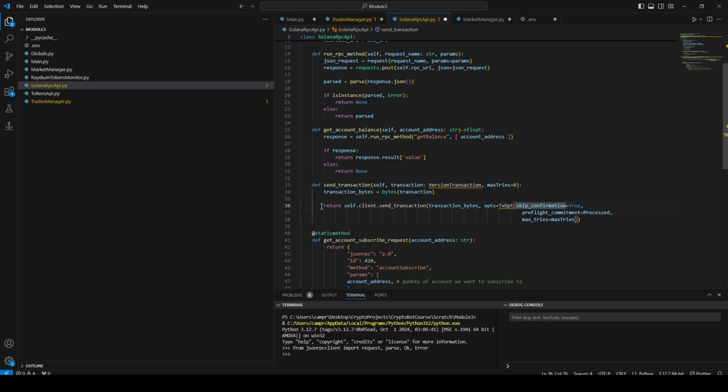That would mean that if the transaction took 20 seconds to confirm, you would be waiting here for 20 seconds. Your client code would not get past this point until this is completed. So we don't want that. Speed is of the essence. What we want to do is just skip that confirmation because it takes too long. So that's why I set that.